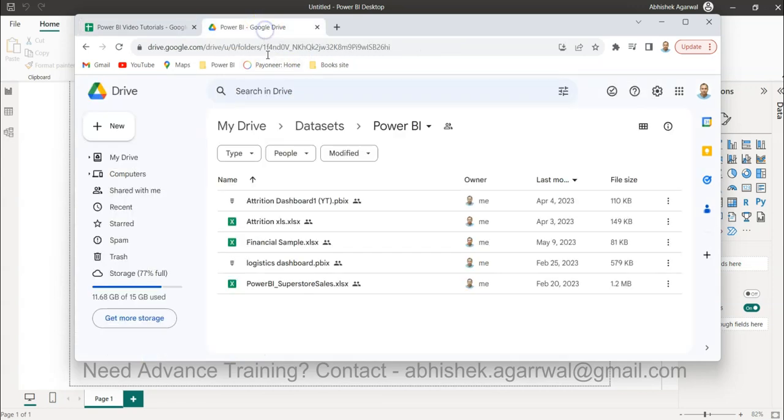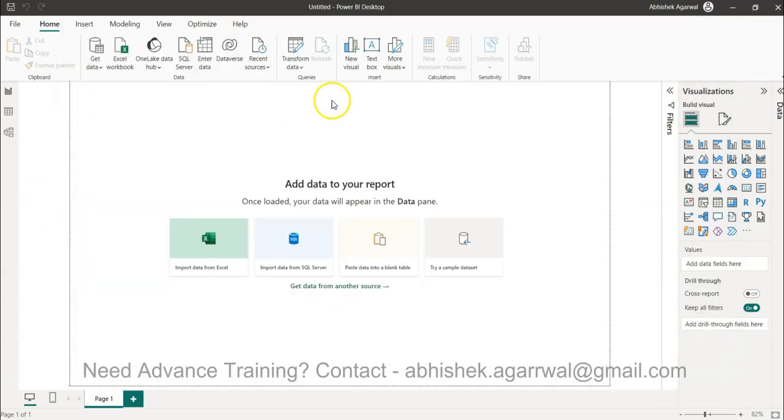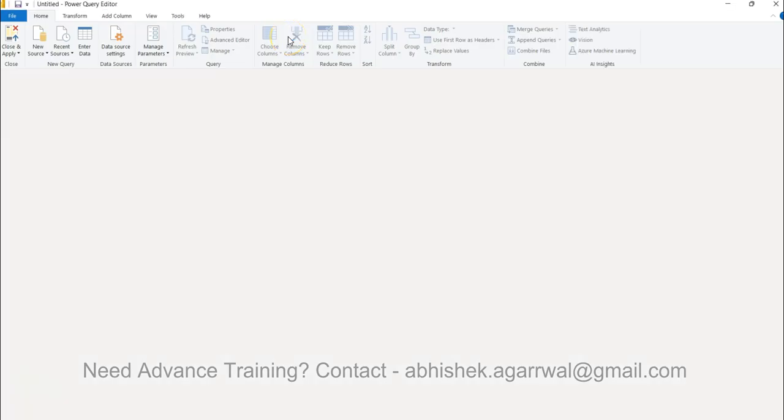And the dataset is present over here, which is the Power BI sample Superstore dataset, which I will be using in this tutorial. Okay, so first things first, to open Power Query, we need to click under Transform Data. Let's go into the Transform Data option. That will open up the Power Query window for us.